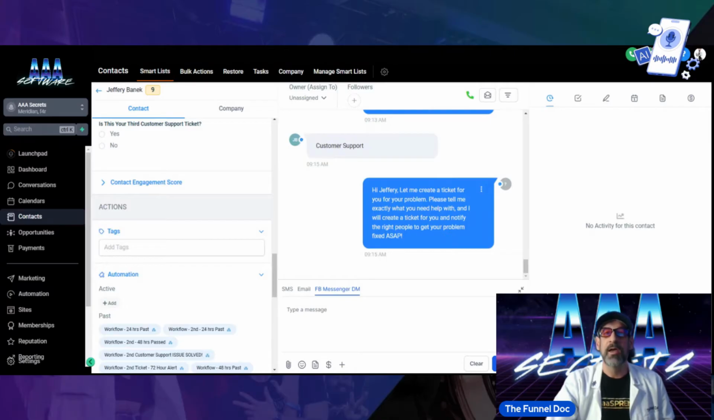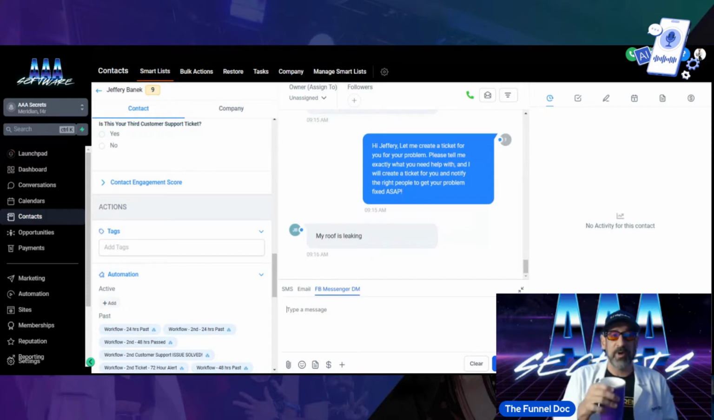Boom. There we go. Hi, Jeffrey. Let me create a ticket for you for your problem. Please tell me exactly what you need help with, and I will create a ticket for you and notify the right people to get your problem fixed ASAP. So for this one, I'm going to say my roof is leaking. All right. Boom. Excuse me, I'll drink some water here. There it is. My roof is leaking.